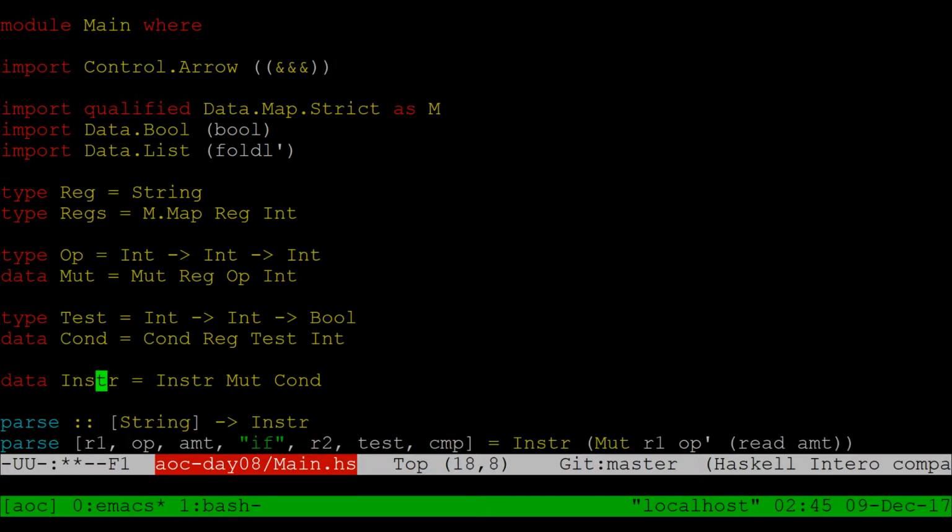Really, an instruction isn't 6 things, it's 2 things, right? A mutation that we want to apply to a register, and a condition under which we should decide whether to do it.